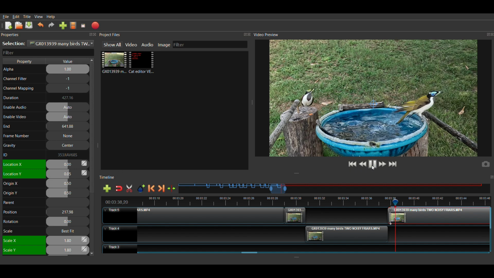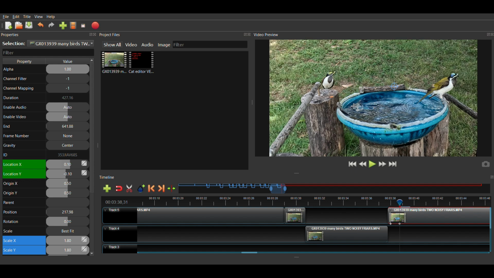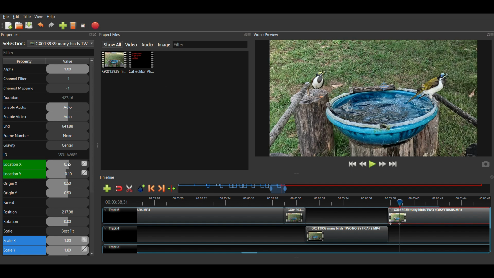Okay. We need to come down. Minus 0.1. That will get a fair bit of the tail, and our centering, we can go a bit to the left because of where the two birds are. Too much, 0.05, not 0.1. Give that a save as well.